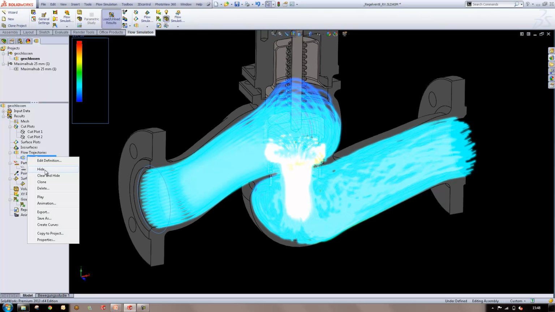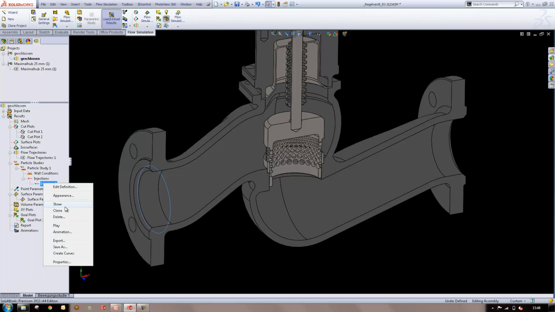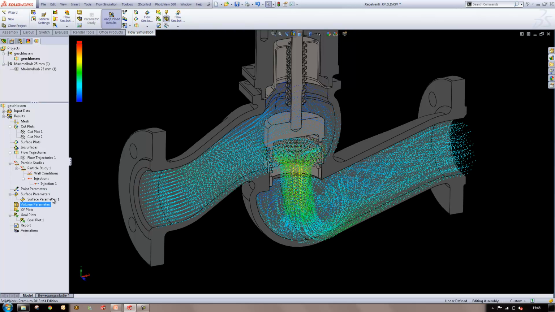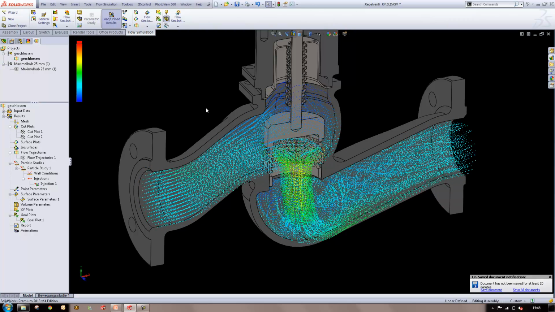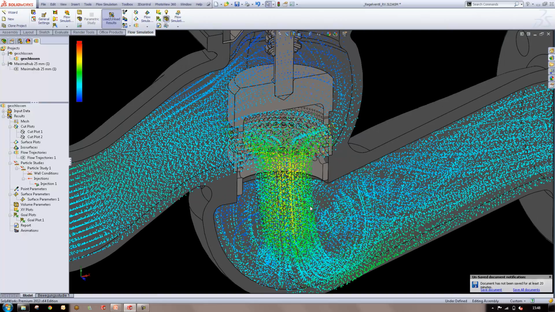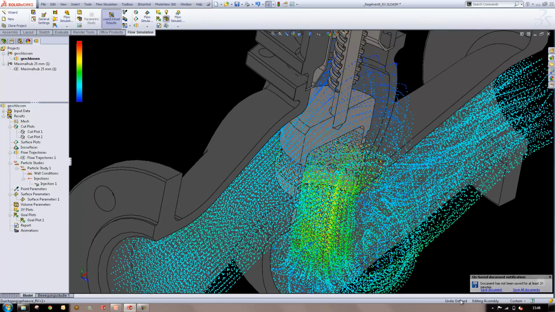Let's just activate that particle study that we've got in there. And so I'll show you, in this case I've injected water particles. And so we can take advantage of the mass properties that are already in the engineering database and just have a look at how water particles would behave in this system. So we can come in and animate that and really see exactly what's going on there.